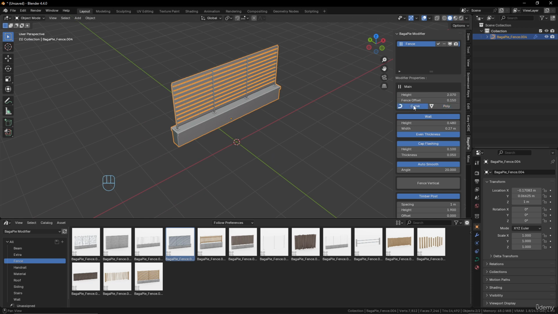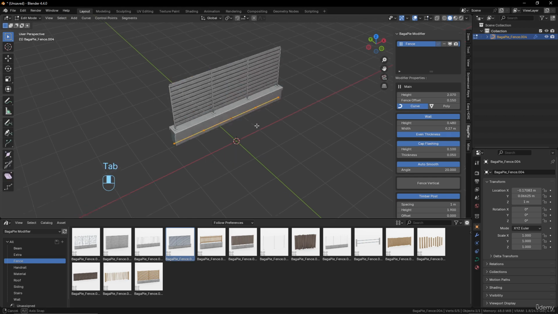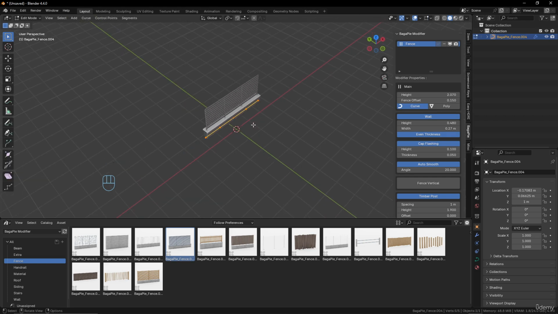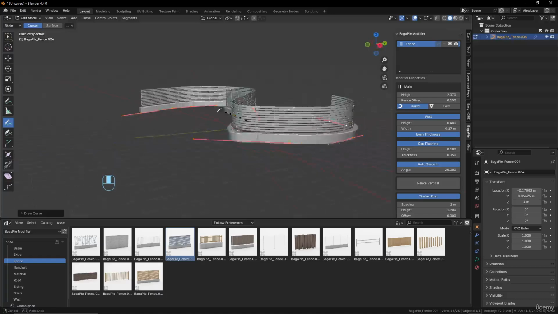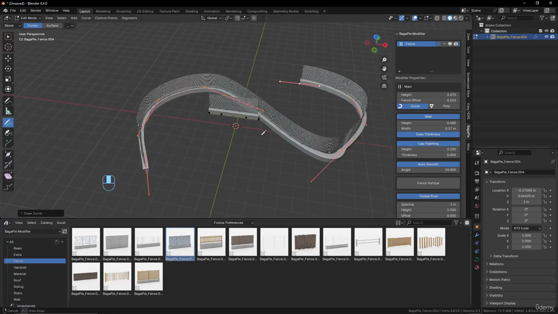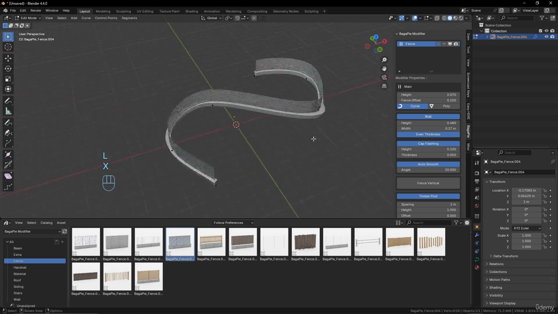If you go to the curve option here, you can go into edit mode, and you can draw your curve directly on the wall. For example, if you go there and drag something like this, you will have your fence all over this, and you can see that it's very powerful. Now you can just remove these ones, for example, and now you have this.